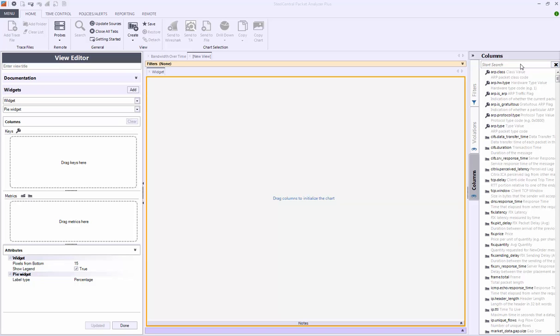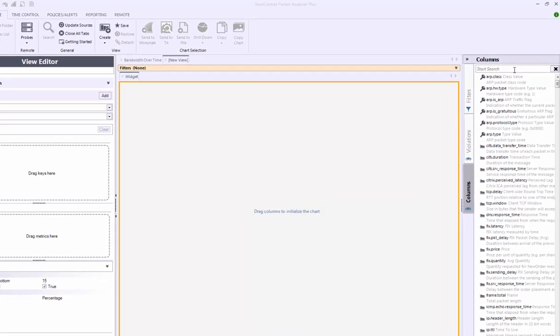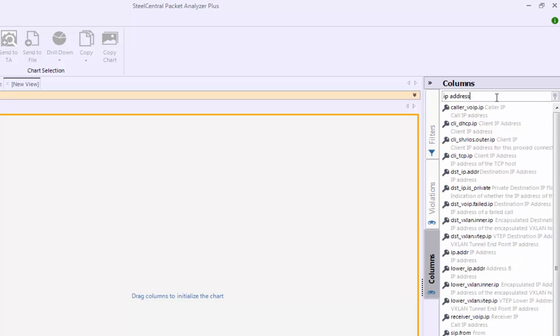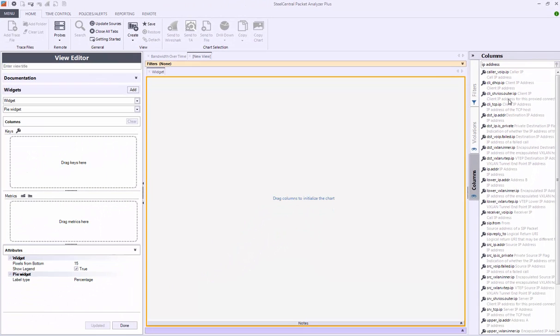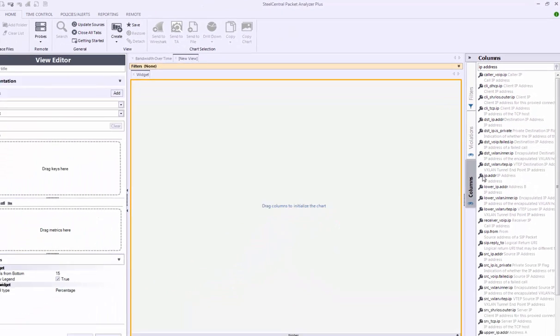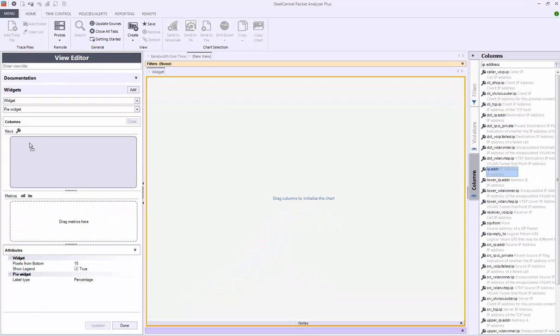Next, under the column search area, you want to start typing the metric you're interested in. For me, it's IP address. So I'll just simply type in IP address. And what will happen is it will go through all the different metrics and find anything that's got that in the label. And here it is. IP adder is how it's actually typed. You can see that it's a key metric. So I'll simply grab it and drag it over to the key area and let it go.